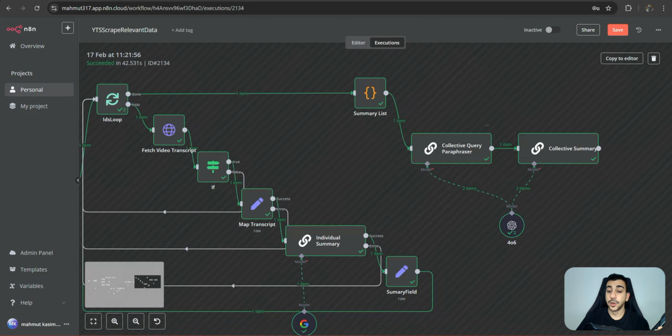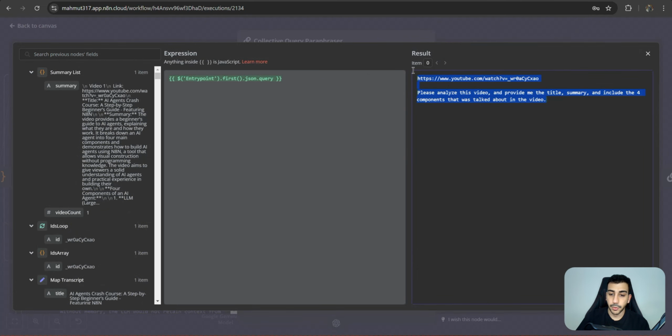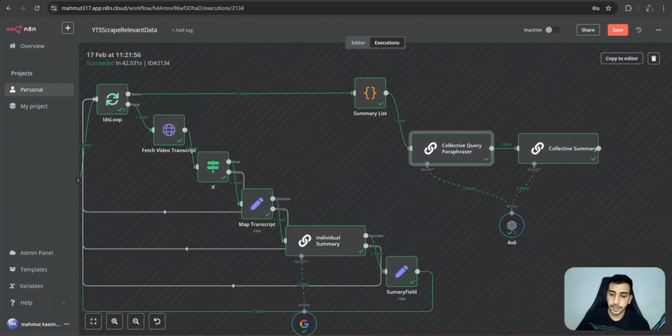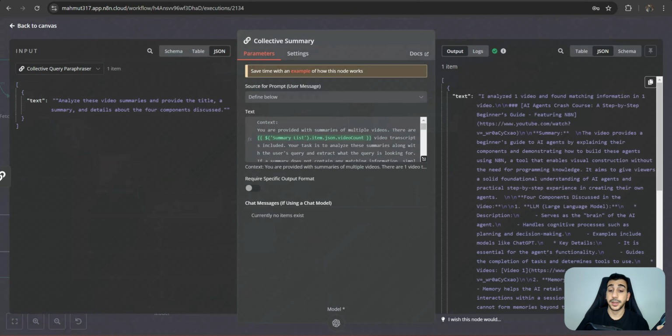Yeah, then we go to the collective query paraphraser, takes in the query. So again, this is our original query, takes in and turns it into this one here. Analyze these video summaries and provide the title, a summary, and details about the 4 components discussed, right? And then forwards this query to the next node, which is the collective summary LLM.